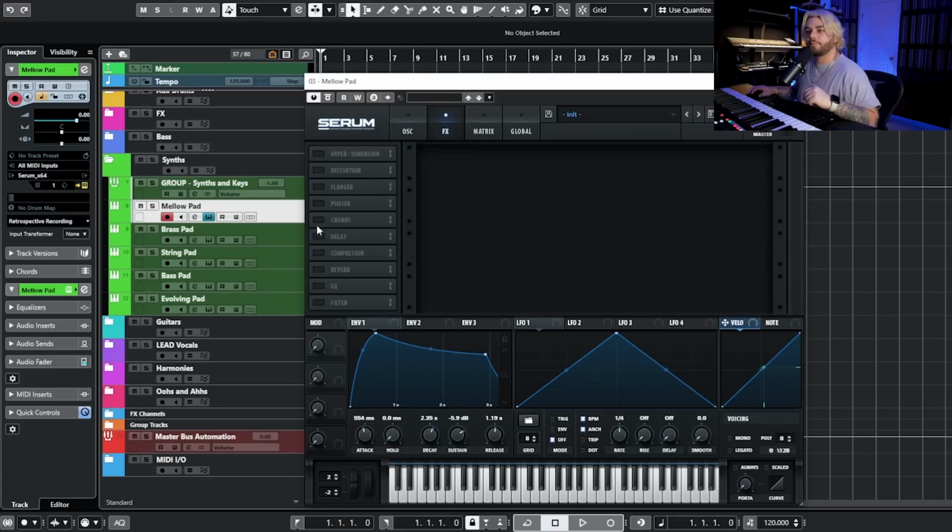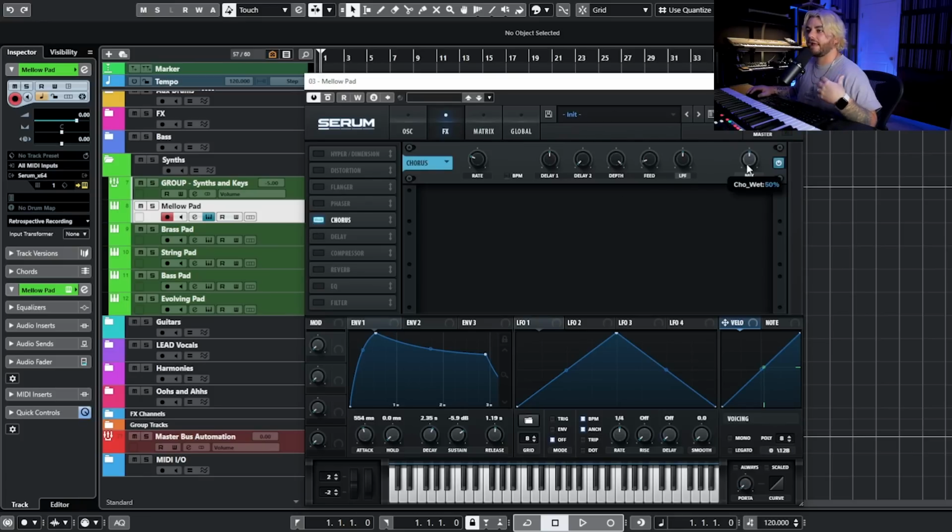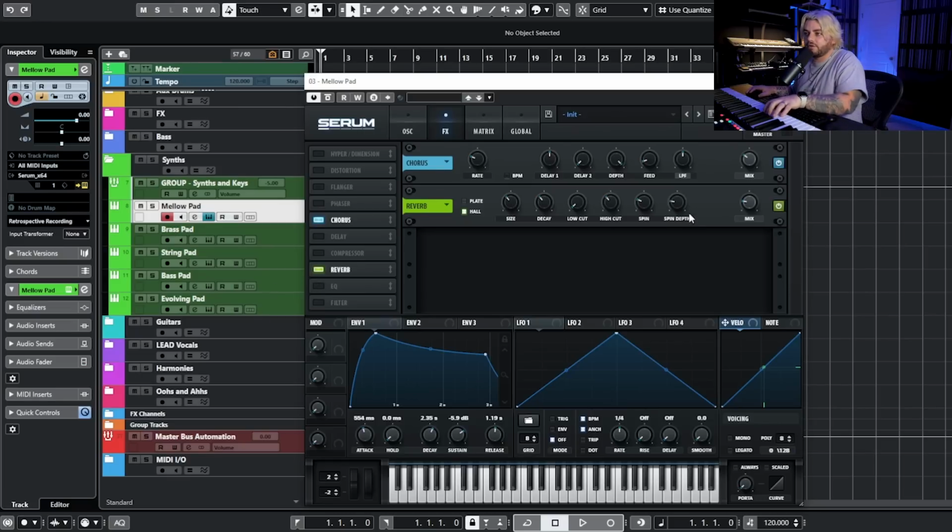Then we're going to go through and post-process. For something like this, I'll probably add a little bit of chorus to give us some modulation, and then I'll add quite a bit of reverb. And for the reverb, I want to cut out some of that low end. I don't really need that, and I want to allow some more high end. We're going to drive the wetness up because I like a nice wet pad, and then let's just drive the reverb size and the decay up a hair.